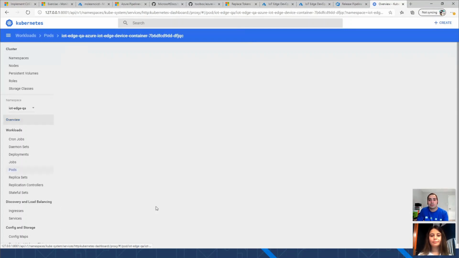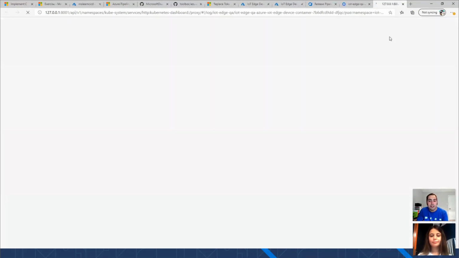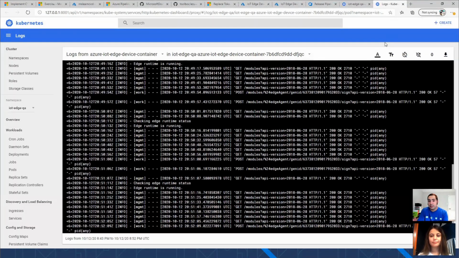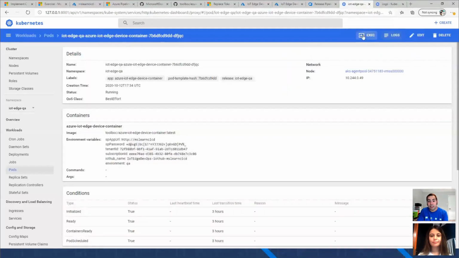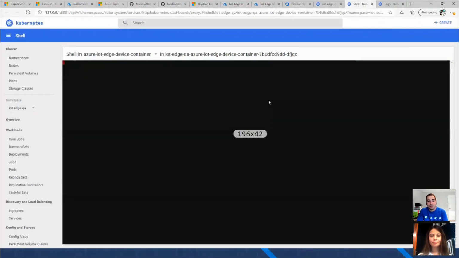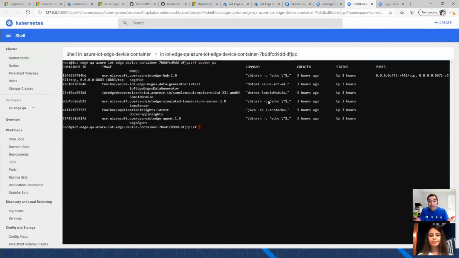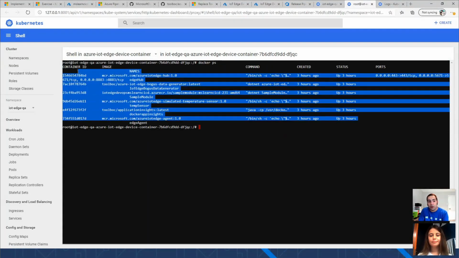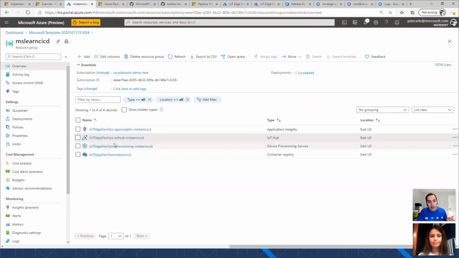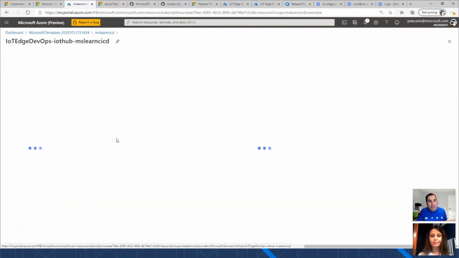If we want to monitor running workloads, I can click in here and view the logs almost immediately. Similarly, if I want to run a command, we can do that too. So you could come in here and do a docker ps and see what modules are actually running on that virtual device in the cluster. Now, I do want to take this time to really wrap this all together. Let's head back to the IoT hub that we created earlier in the presentation.